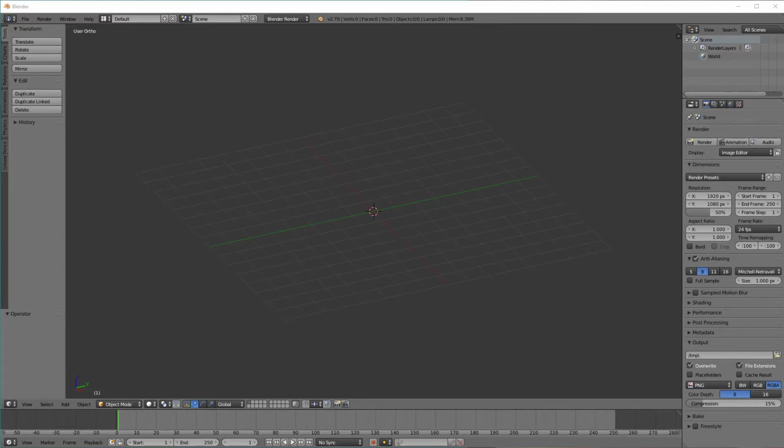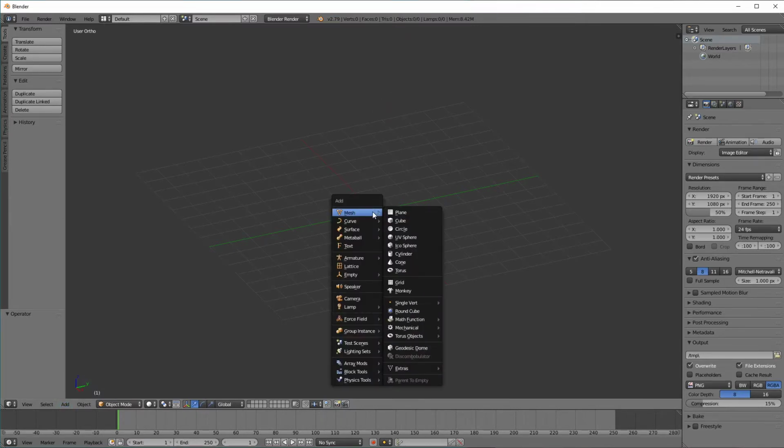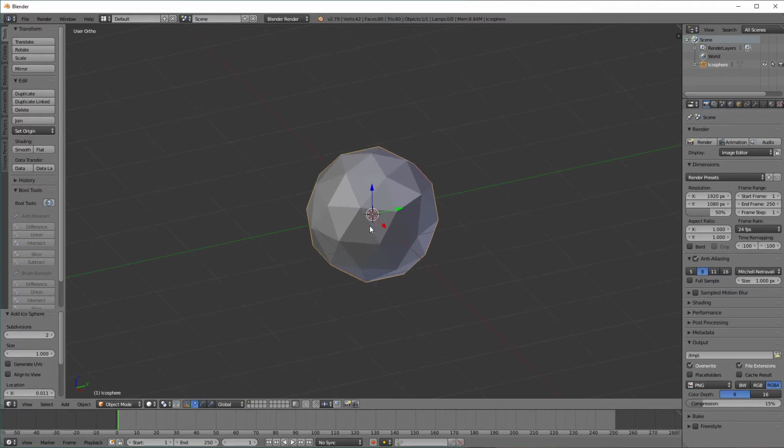Hey guys, what's up? Just a quick tutorial I put together on how to make a truncated icosahedron in Blender. So start up Blender, go to Add Mesh, or you can hit Shift A and go to Mesh, and then there's Icosphere, which will give us our icosahedron, right?